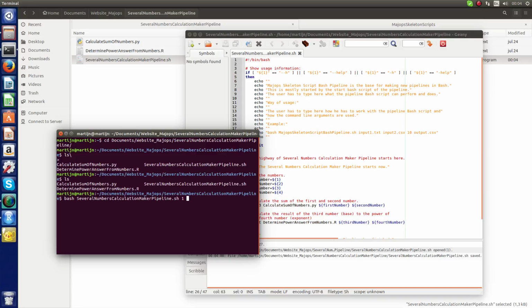I do a 1, a 2. These two numbers will be given to the first script. That's the calculate sum of numbers. So the answer will be 3. And the second two numbers, that's 3 to 3. That will be given to the second script. That will be determine power answer from numbers. And that will be. Yeah, it works.